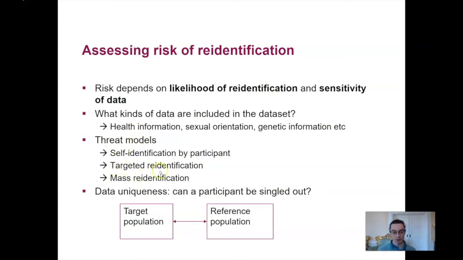Another threat model is a targeted re-identification, where someone is looking for a particular participant for some reason. A third threat model is a mass re-identification, where datasets are compared on a large scale and an algorithm is looking for matchings.